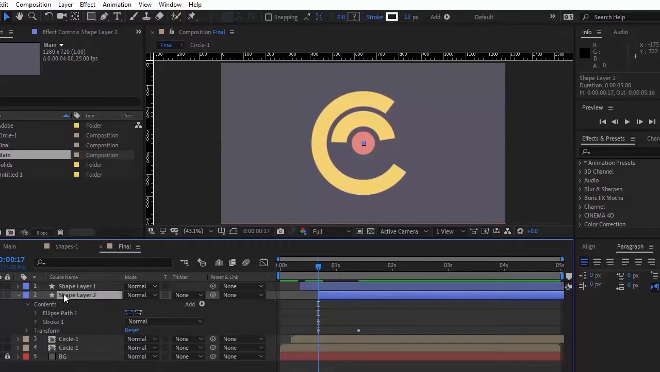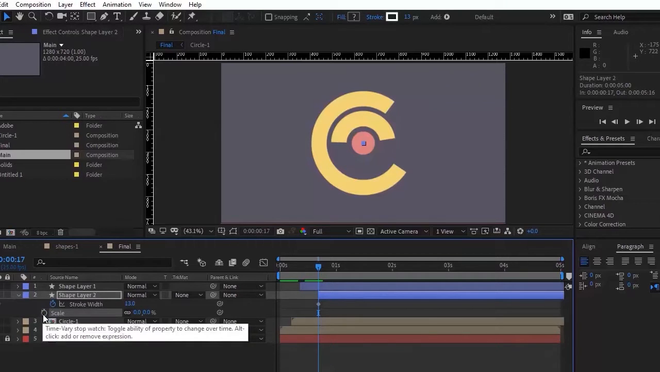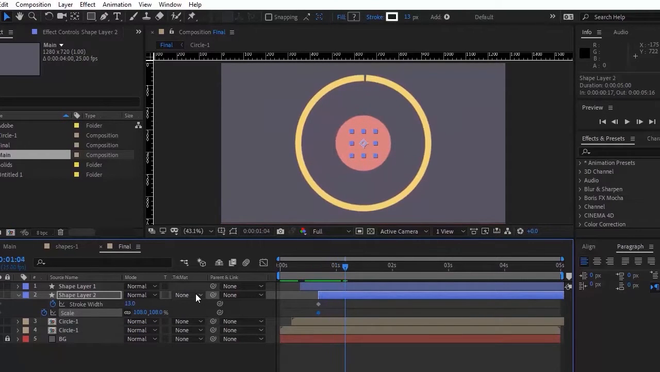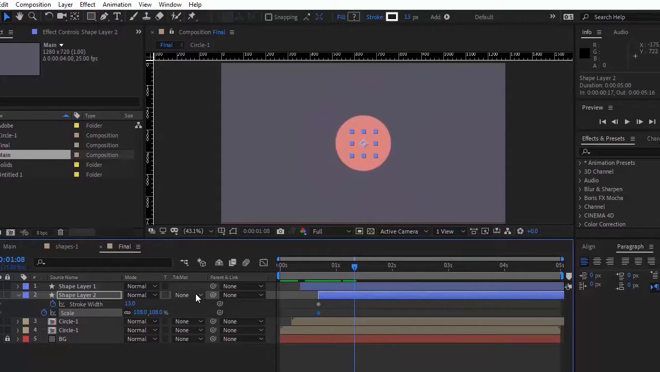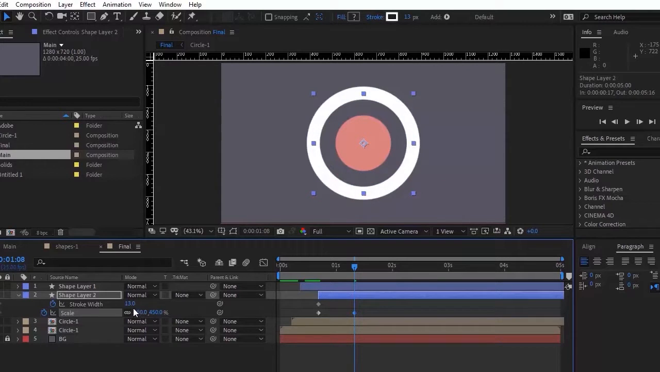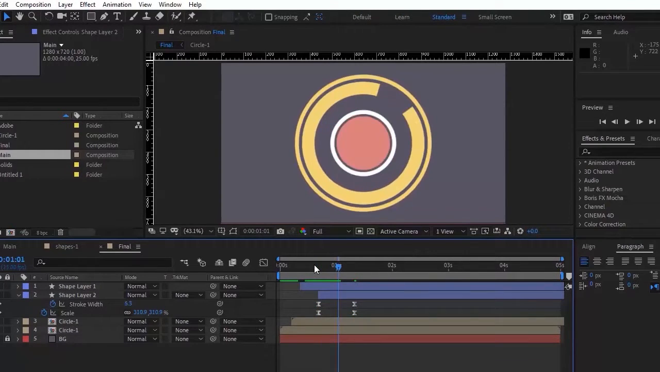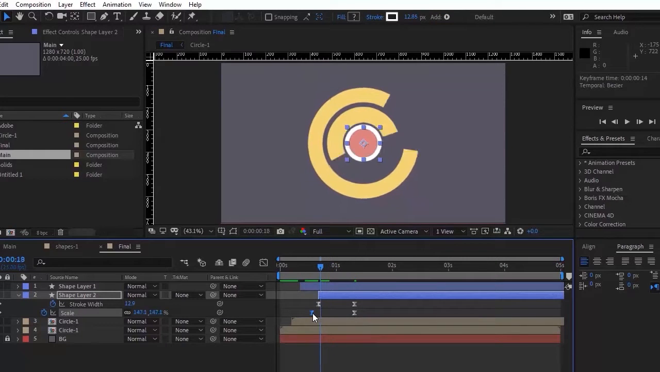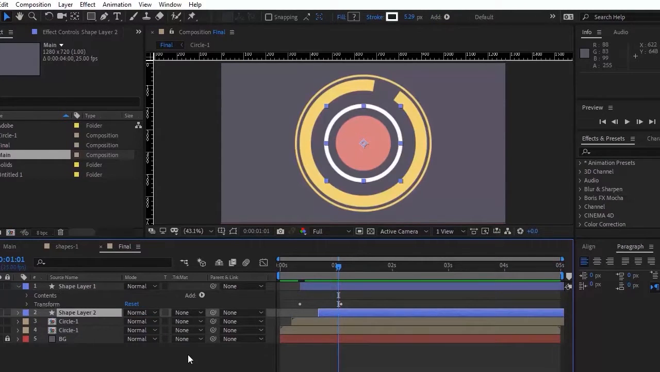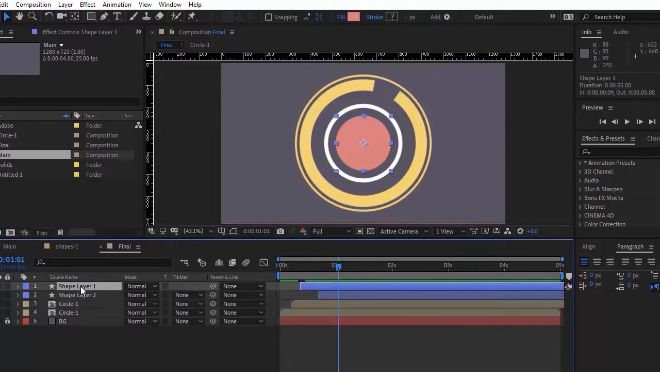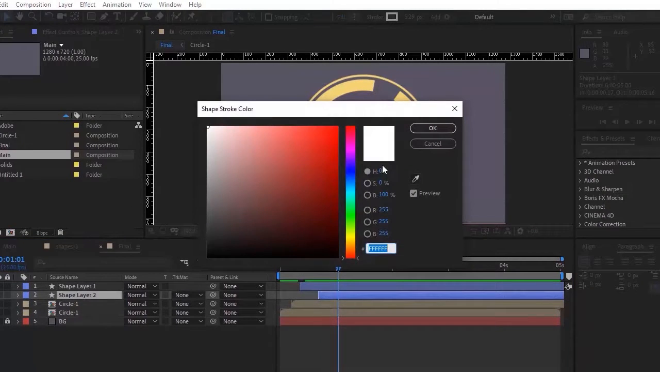Press U on this layer. Now remove the keyframe from the Scale property. Change its value to 108. Now add a keyframe to it again by pressing the stopwatch. Move a few frames and change the scale value to 450. And change the value of Stroke Width to 0. Select all keyframes and press F9 for easy ease. Adjust the keyframes accordingly. Change the stroke color for Shape Layer 2 to RGB 152, 12, 95.